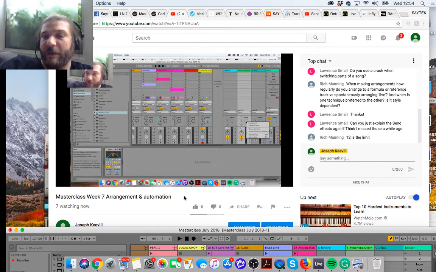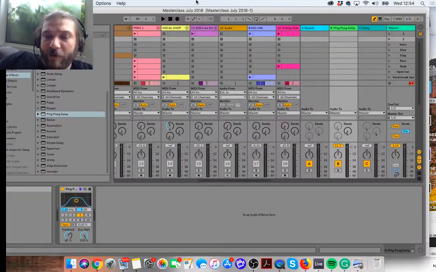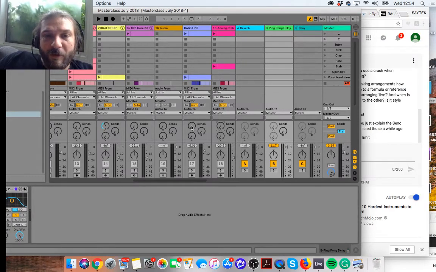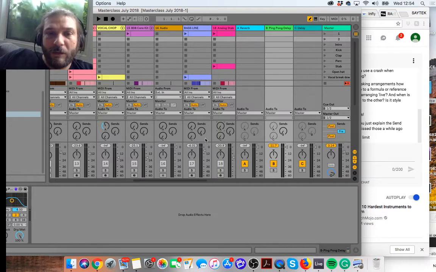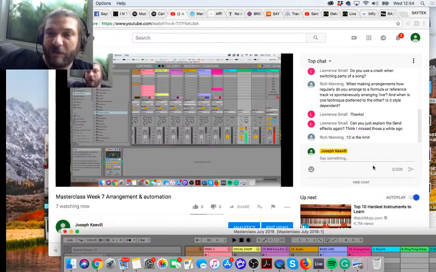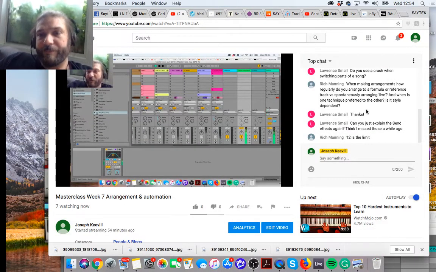Oh, 12 is the limit, is it? Yeah, it can't be. You're right. It has to be something like 12 because you don't have much space on here, and I guess these start turning to numbers when you start adding more. You don't have the full fader on there. I don't know. I've never used that many returns, so thank you for that, Rich.